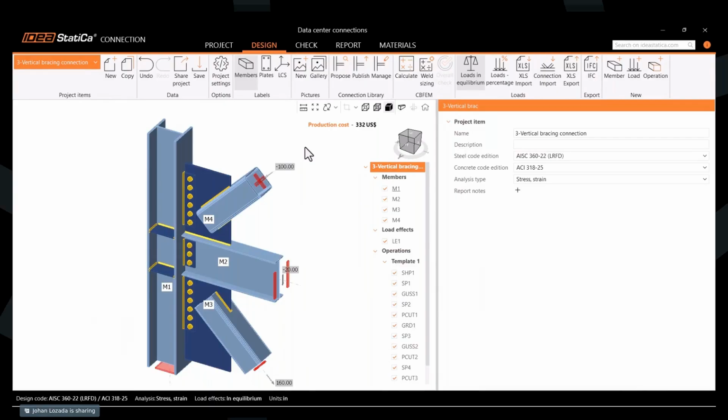The main goal of creating your connection library is to reuse the connection design, but you never have the same cross-sections or loads, so we need to customize them. So for this first part, let's go ahead and change the cross-sections.